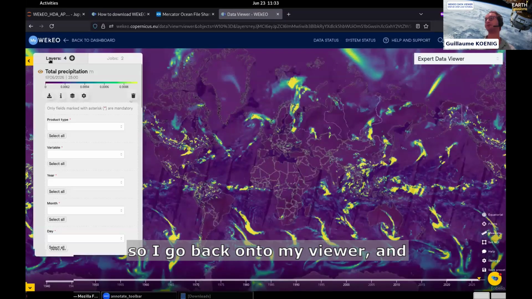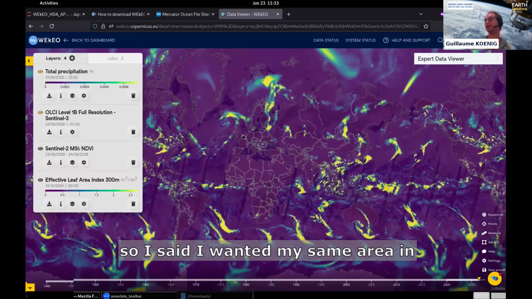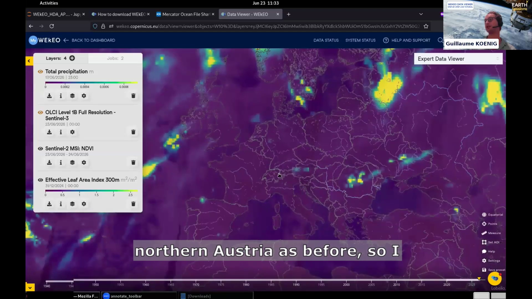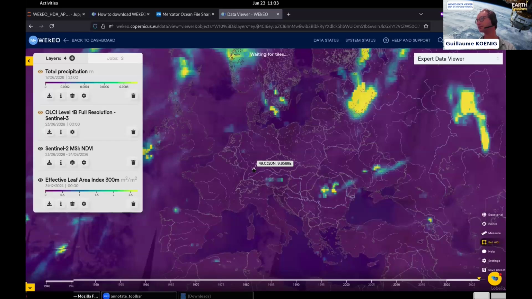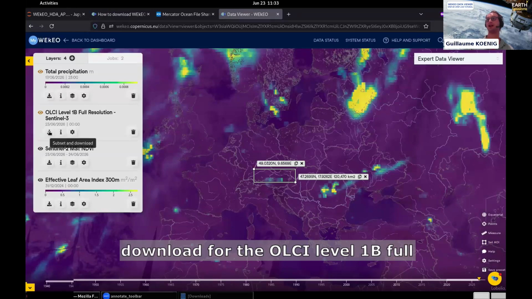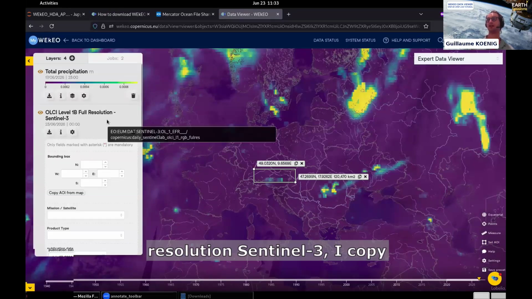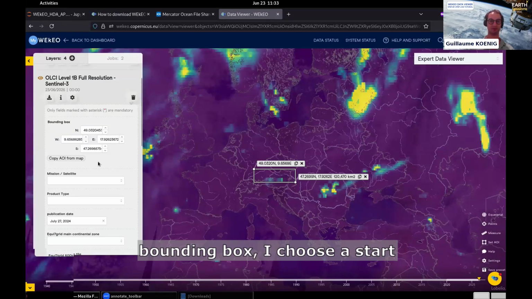So I go back onto my viewer, and here I can close this form by clicking on the subsetting button. So I said that I wanted my same area in Northern Austria as before. So I choose it with an AOI. Here we have an AOI covering Northern Austria. And what I do is click on subset and download for the OLCI level 1B full resolution Sentinel-3. I copy AOI from map to get the bounding box.